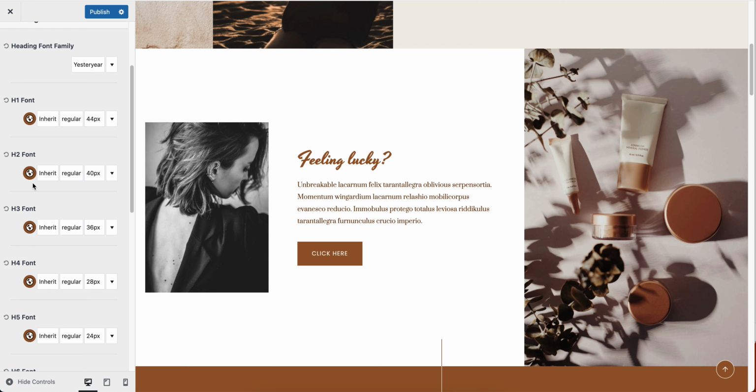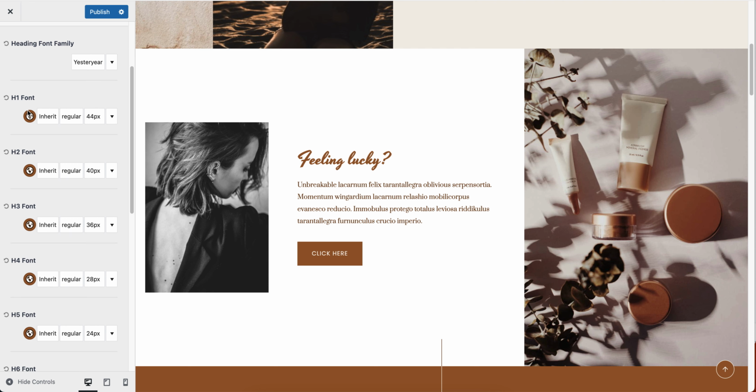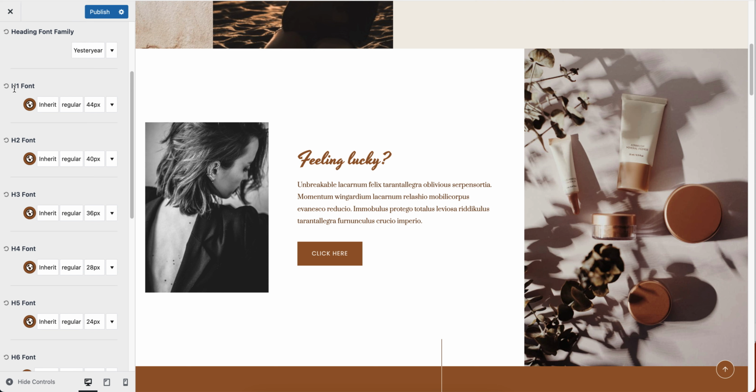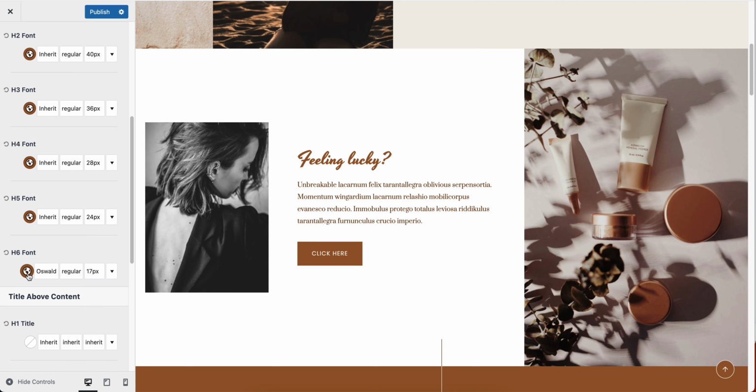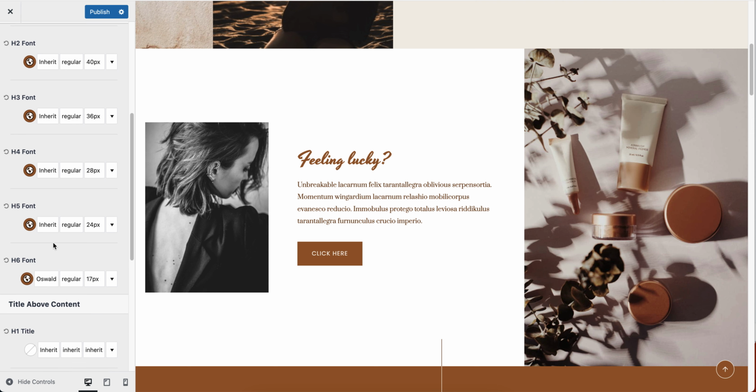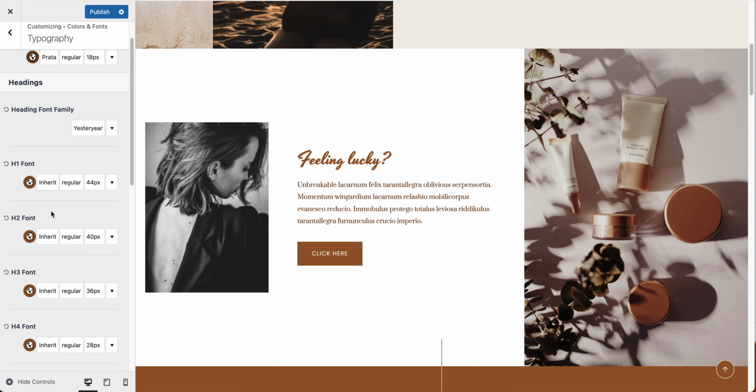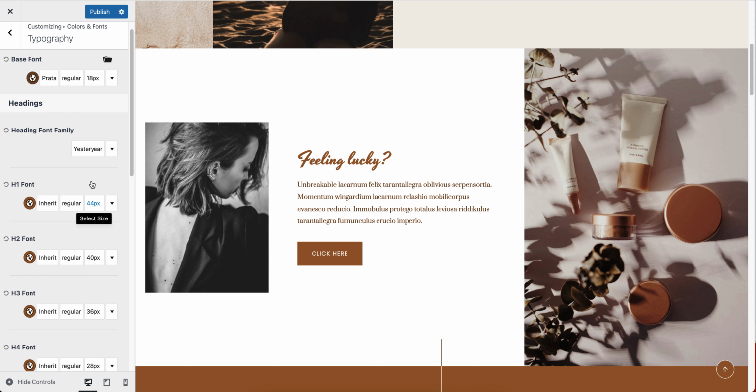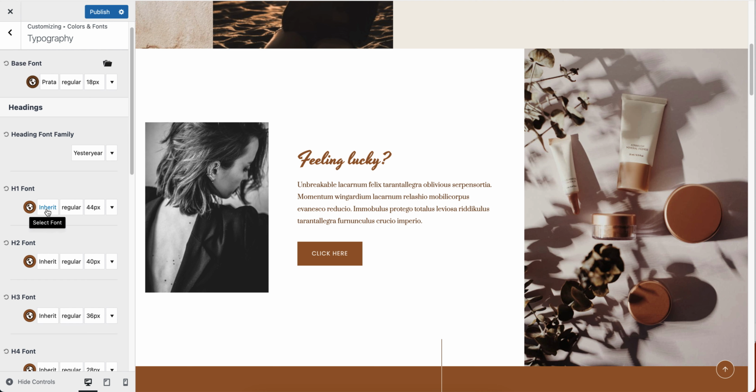Now I can go and I can change each heading from H1 all the way down to H6 to be even more specific just in terms of what font they are, what font weight they are, and what size they are. But if I don't change the font for each of them and I have it set to inherit, that means they're inheriting the heading font family, which is Yesteryear.